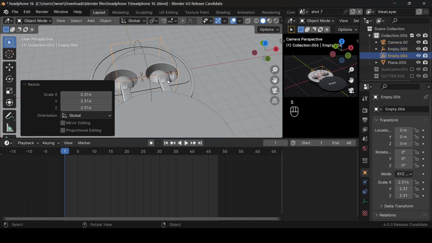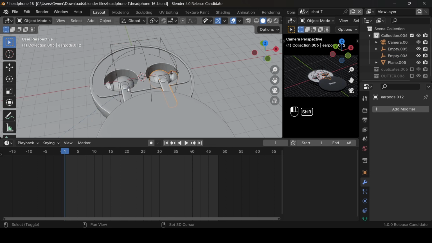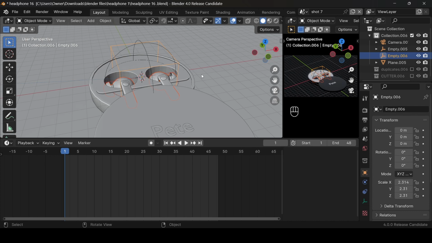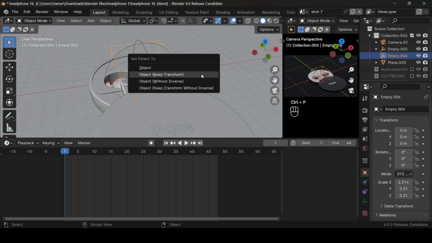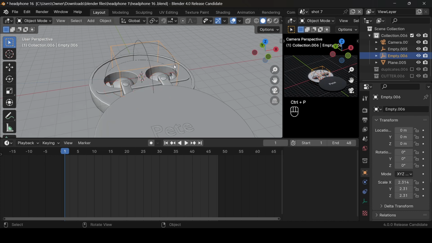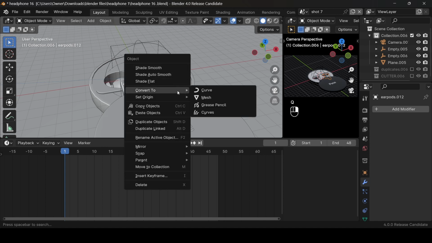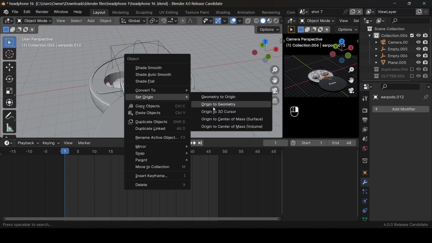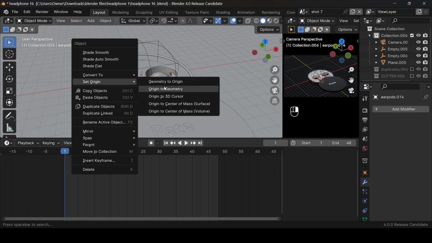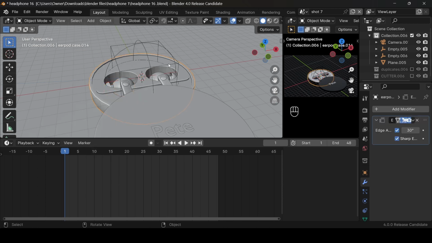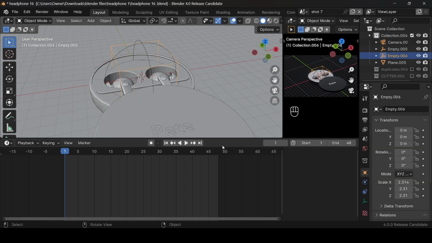So what I want to do is select these two AirPods here and then parent them lastly to this cube. I'm just going to press Ctrl P, object keep transform. So if we move this cube, this follows with it, which is nice. Then I'm going to select these two AirPods, right click, set origin to geometry, select this as well, set origin to geometry, so that we'll be adding a bit of rotation.